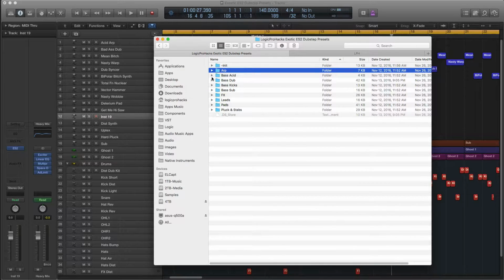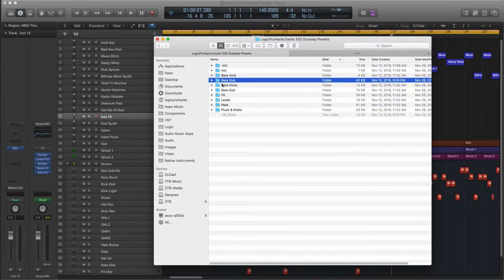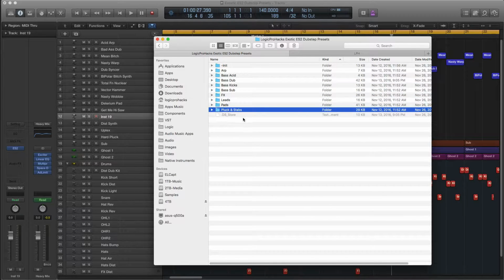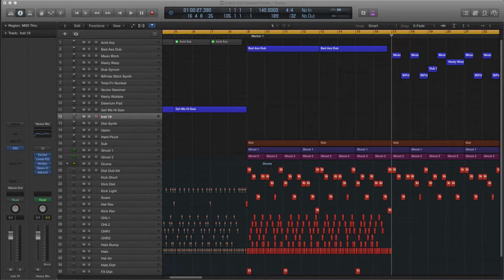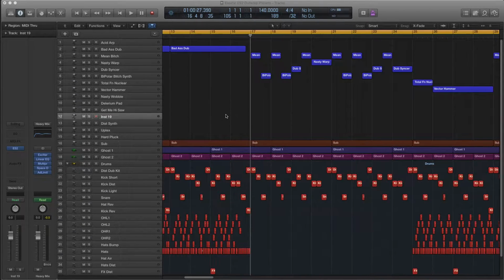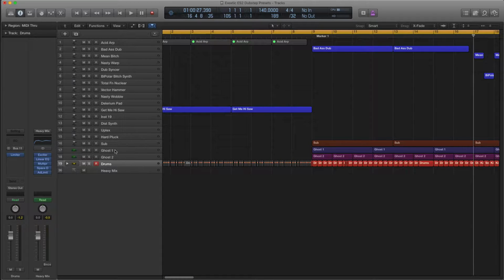Okay, ARPs, acid bass, bass dub, bass kicks, bass sub, FX, leads, pads, plucks, and stabs. Have over 100 different presets. I picked the best ones and made a song out of it. And we'll go ahead and just talk about each one here. Here's the drums. We can ignore the drums for right now.